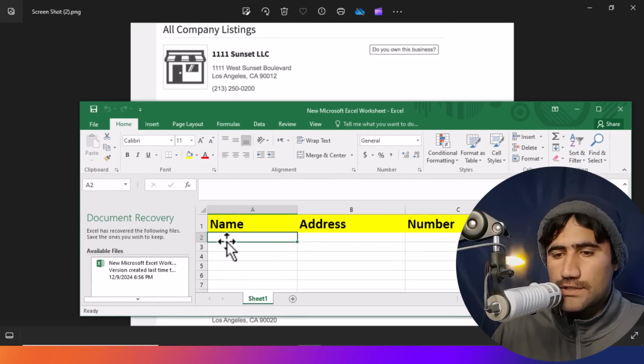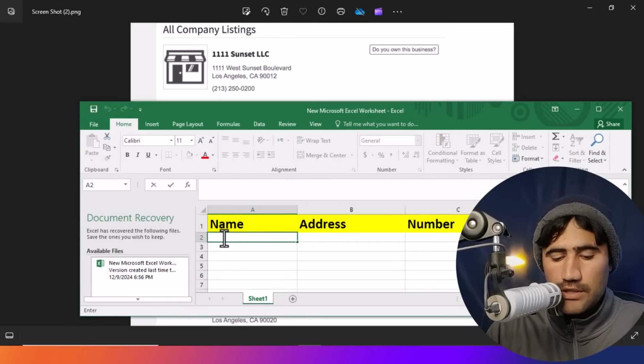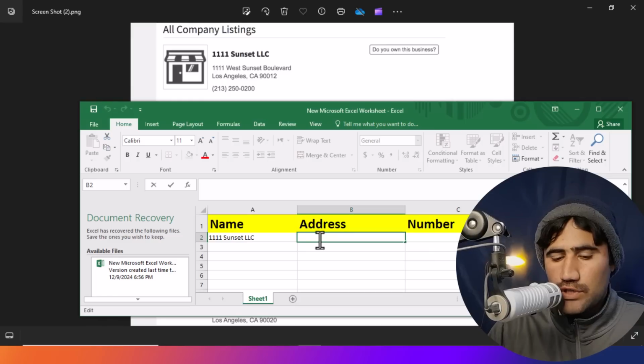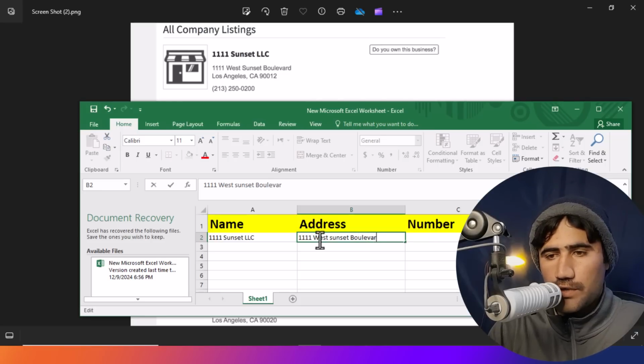Here I will just type the name, their business name, Sunset LLC. Then we will type their location address, so 111 then west. And also, guys, if your typing speed is not good, don't worry, just keep practicing. I hope your typing speed will also improve when you practice.